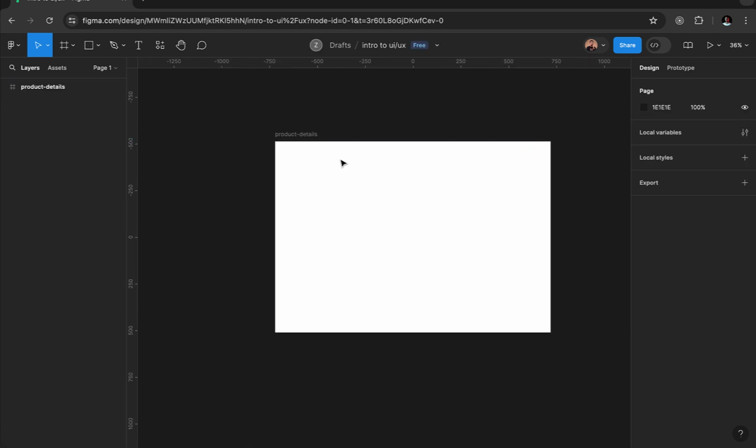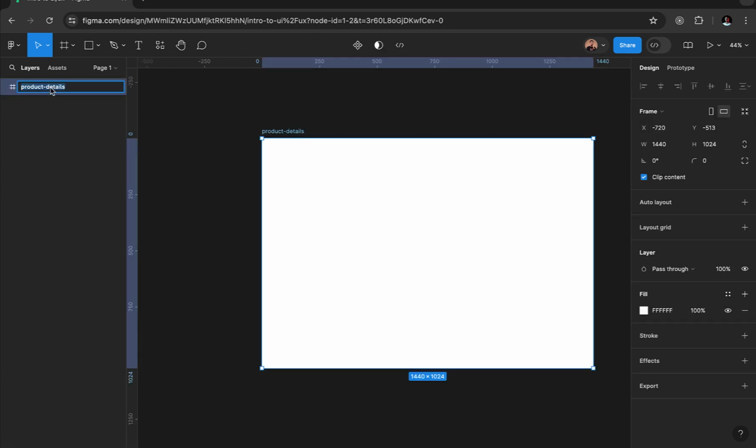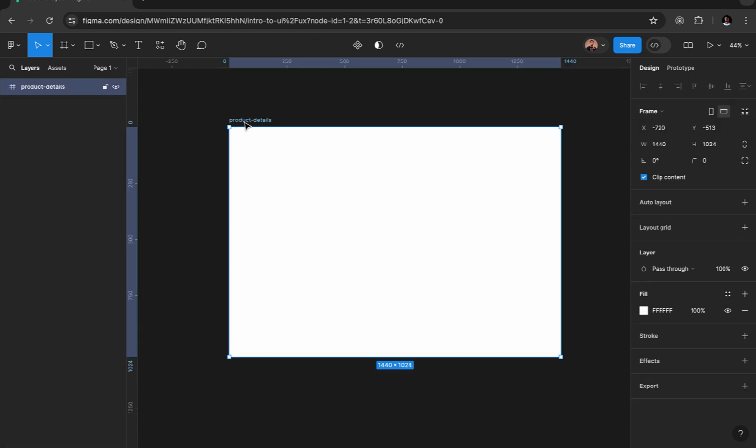To rename it is easy. You can rename it from here, or you can rename it from here. Just double click on it and you should be able to rename it. And if I select it again, I'm going to see the size. The width is 1440.